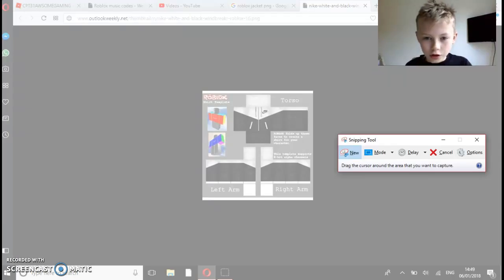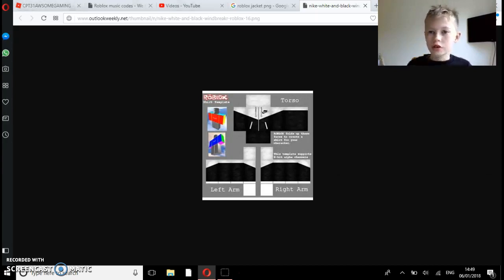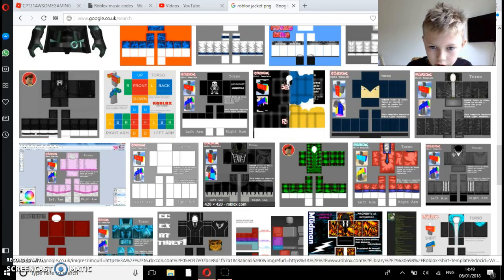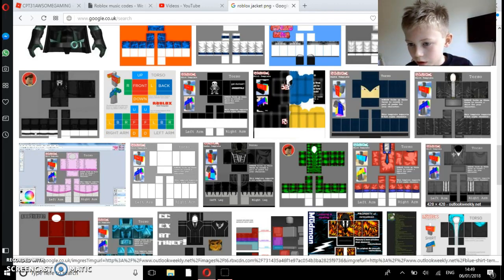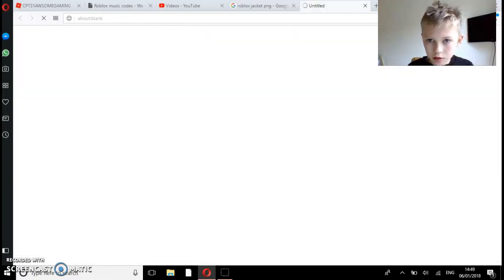Then you want to go to new, but this isn't actually the t-shirt I want, I'm just showing you this. This is what you need to make sure it is. So I'll close this window, because you need to make sure that it's quite square, not too thin. So let's do this one then.